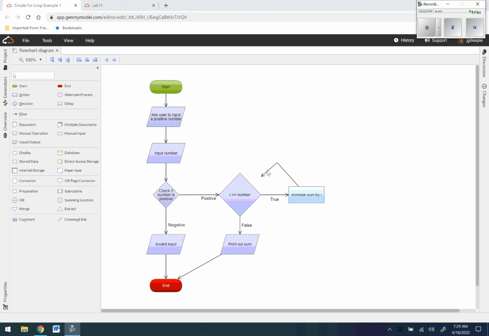See how this is like a loop? It's just constantly going from one step to the next, going back. So it's constantly repeating. Eventually, this is going to be false. I print out the sum, and I'm done. So that's the basic premise behind how a for loop works.